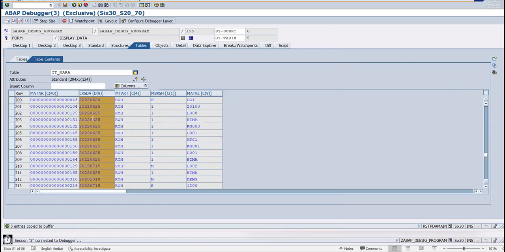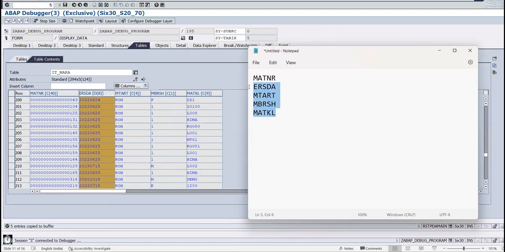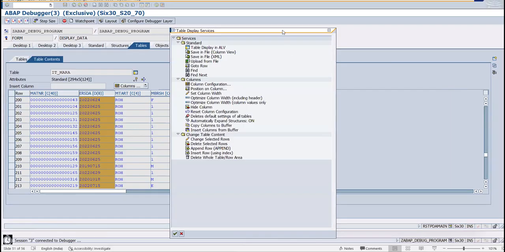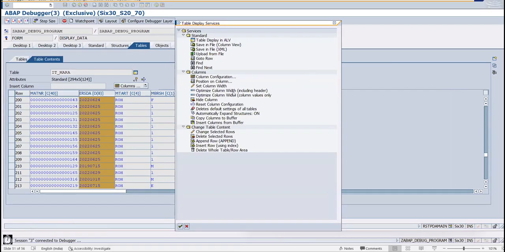Not this value, actually this column will get automatically copied. MATNR, ERSDA, MTART, MBRSH, and MATKL, right? So several options are there, we generally don't use all those, but I just wanted to let you know what the different options are.